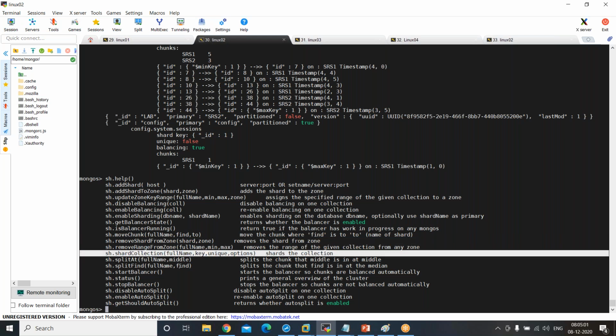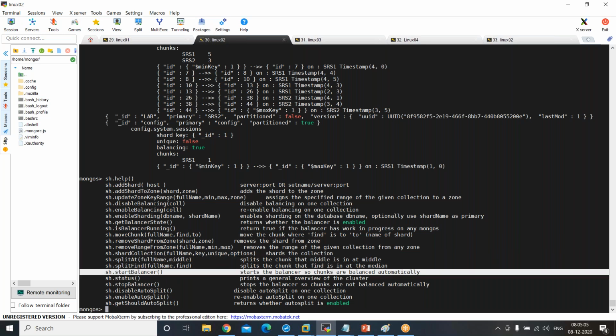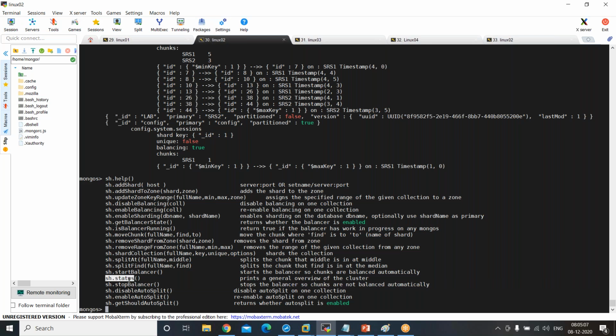Shard a collection, we have just seen. Split, we have seen. Split find, we have seen. Start the load balancer, we have seen. Stop the load balancer, also we have seen. sh.status, every time we are seeing it.